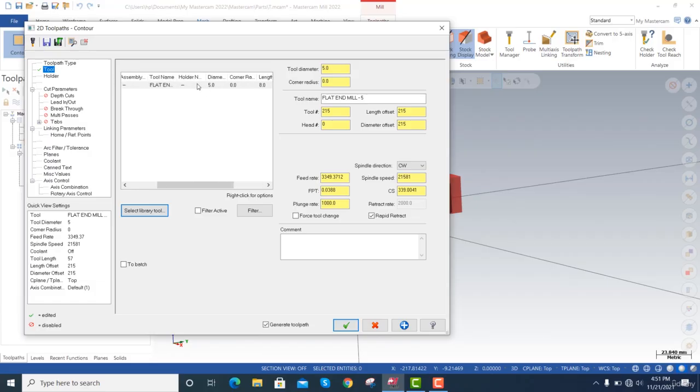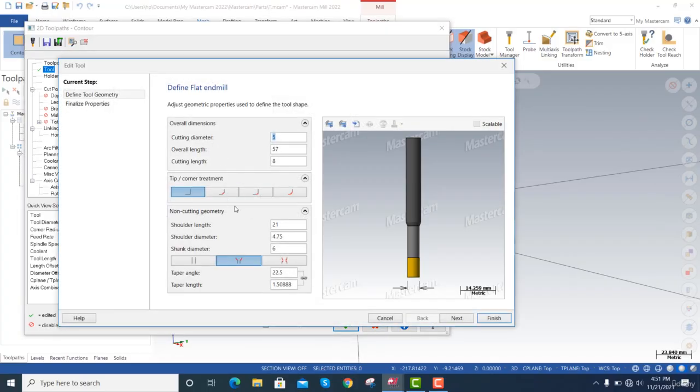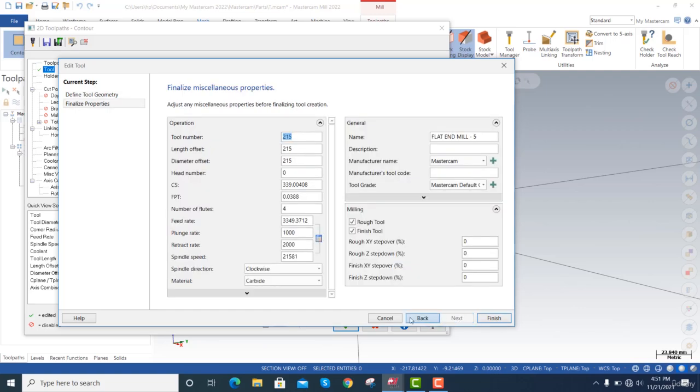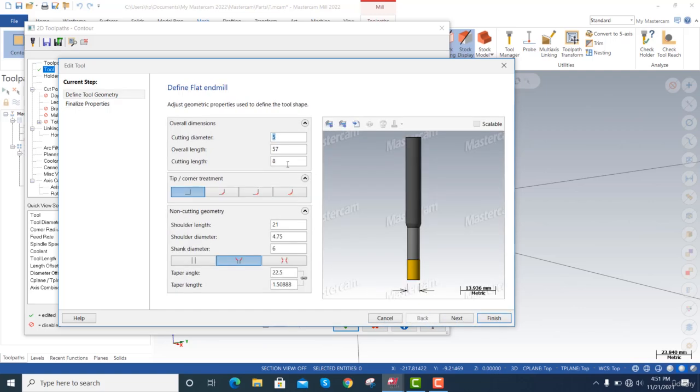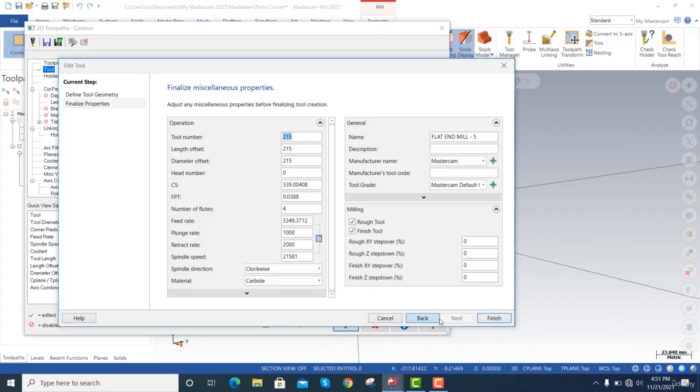So now we will modify this tool, edit tool, and these settings are okay, and cutting length is 8, so we will make cutting length 25. So we'll go to next. I know this tool will not actually exist, but for now let's just make cutting length 25, and next, finish.